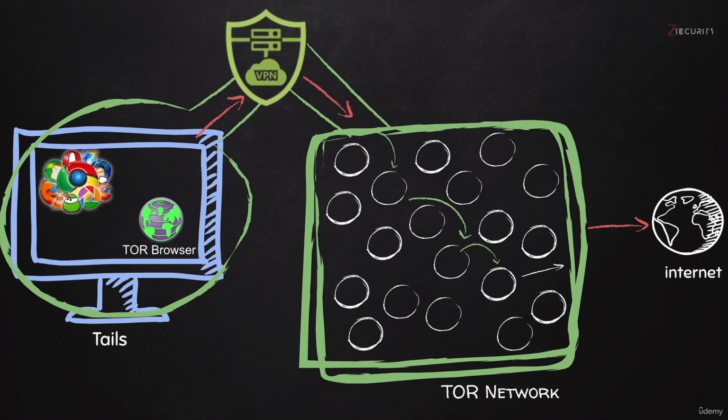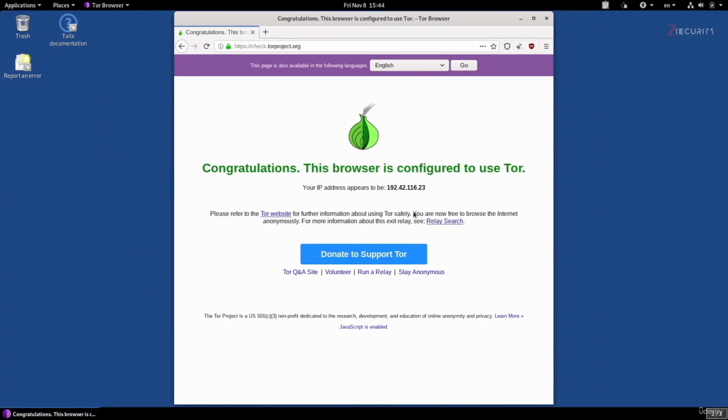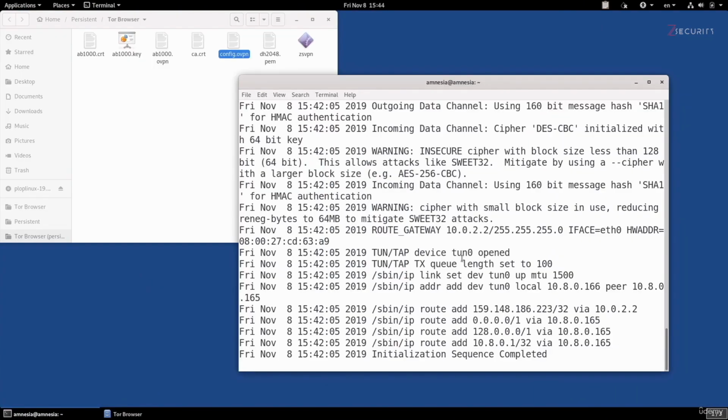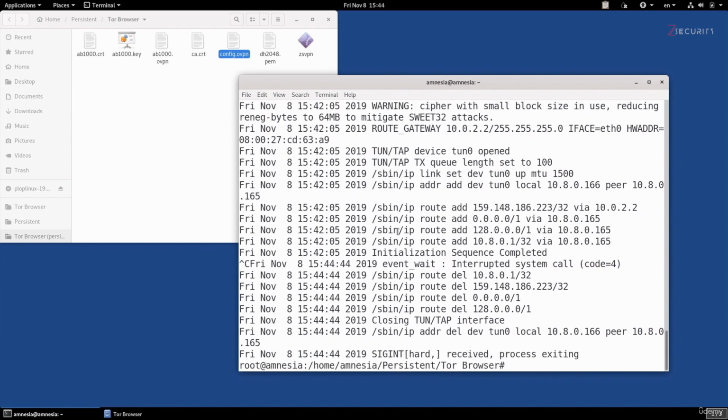Now, just to make sure that this is the way our computer is set up and it can't access the Tor network directly or the internet directly, what I'm going to do in here, I'm just going to go back to my terminal window and I'm going to press Control and C to quit the running program right here.